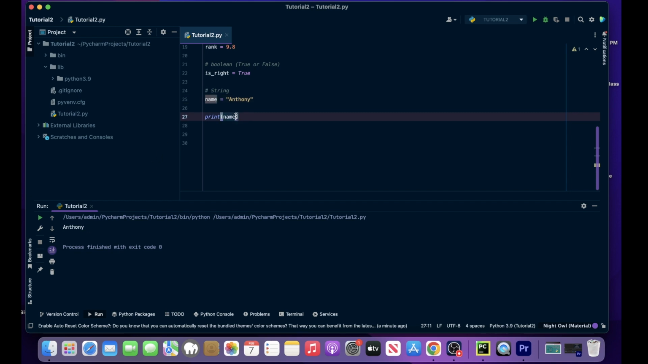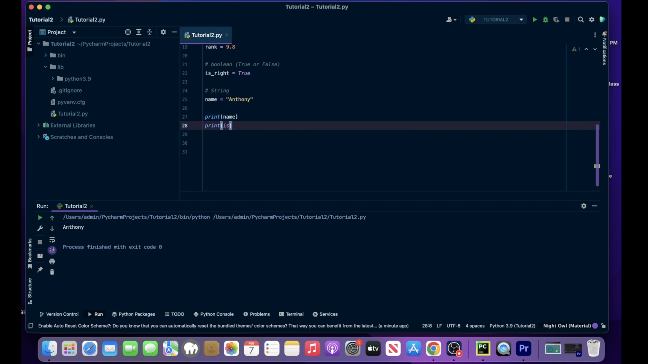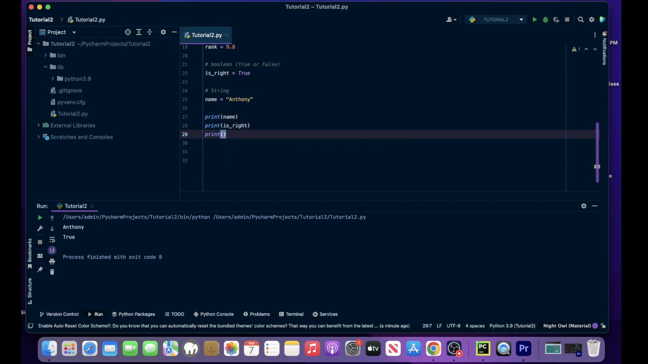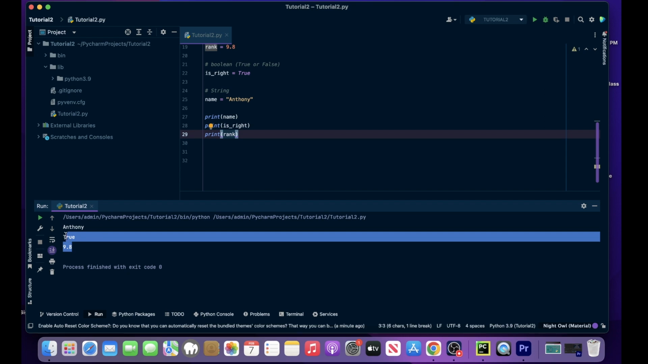Let's try something else. Let's try print is right. Okay, so it prints true. And I can do the same thing. I'm only going to do one more. If I print rank, it'll print the variable name, it'll print the variable is right, and it'll also print the variable rank. And there you go, right here.